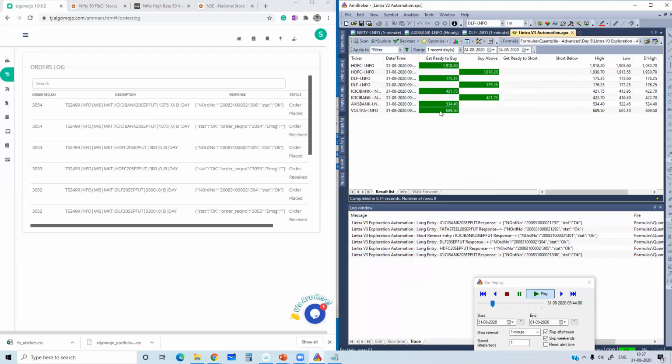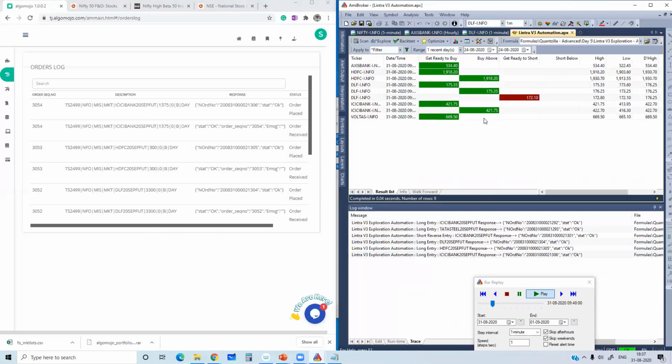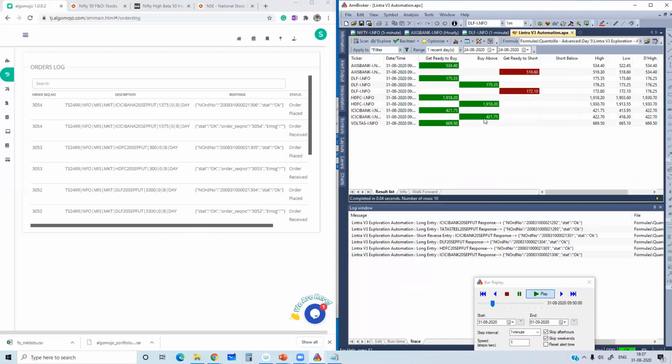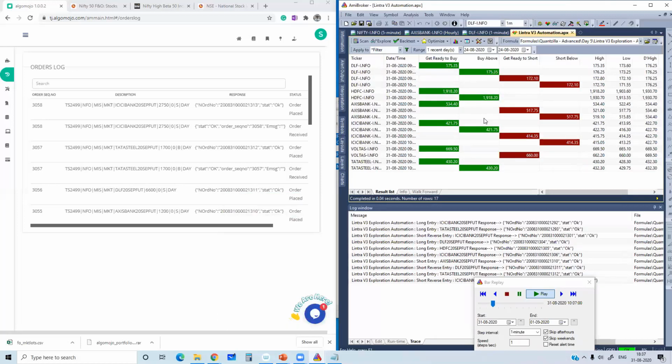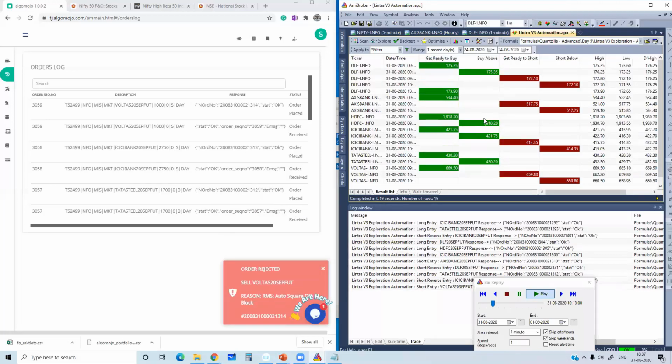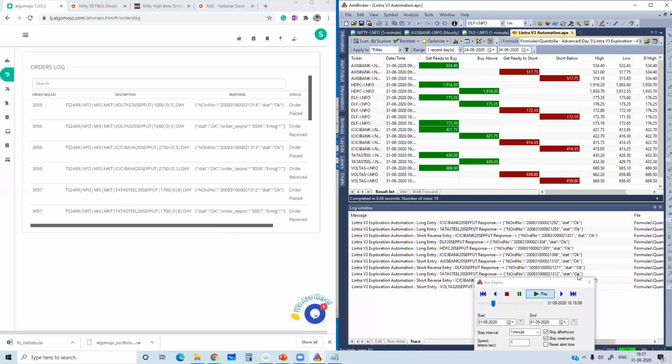Voltas is right now in get ready to buy mode, so it still hasn't got into the buy mode yet. And DLF is getting into get ready to short. So 2 candidates are entering into get ready to short. In fact, 3 candidates, so all 3 orders are getting punched. ICICI, Tata Steel, all those orders are getting punched over here. Again, one more came in Voltas.